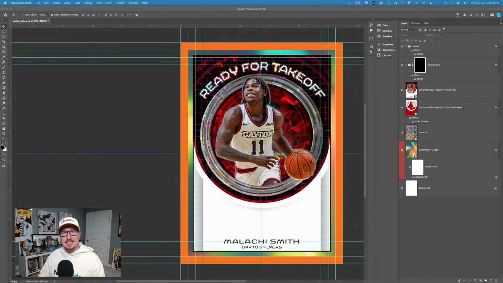So this right here is my master file for my blank trading cards. I start with this anytime I'm making something, whether it's a sticker for a client or whether it's a sports card that I want to get printed off. This is what I start with every single time. And it's a pretty simple setup. We have a specific size.